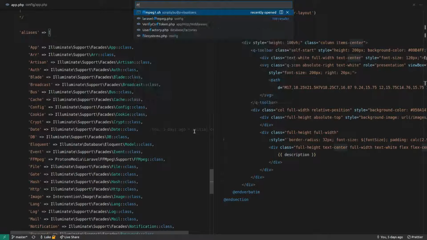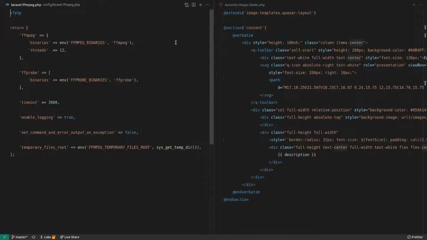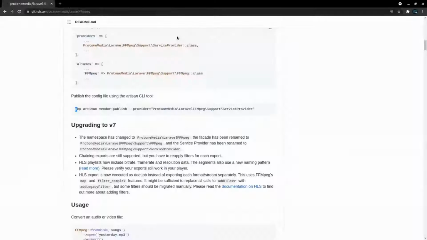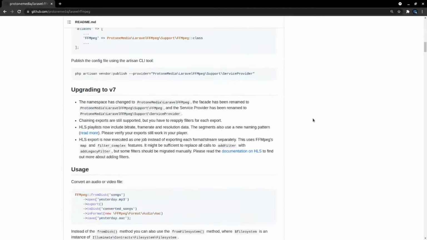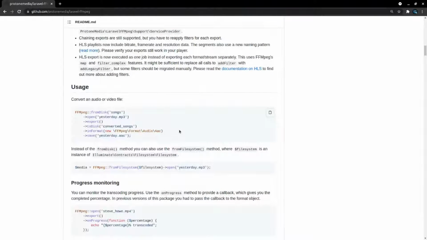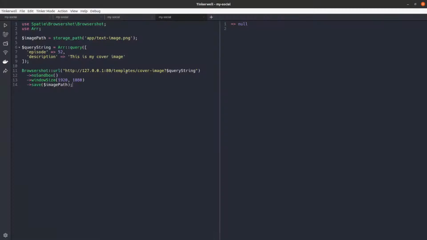And ffmpeg should now have a config file. Laravel ffmpeg config. There it is. Sweet. So that's ready to go. We don't have to worry about that. Now we can go straight to usage. So I'm just going to copy that and then just start playing around with that code to see if we can turn what we have into a video.